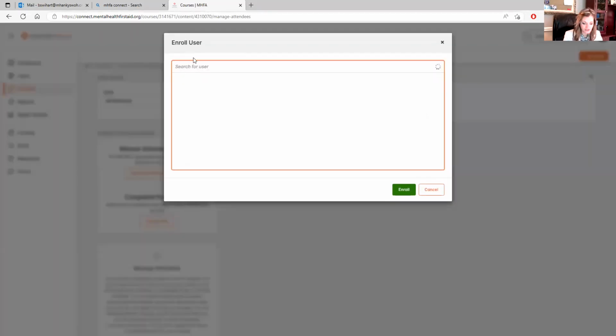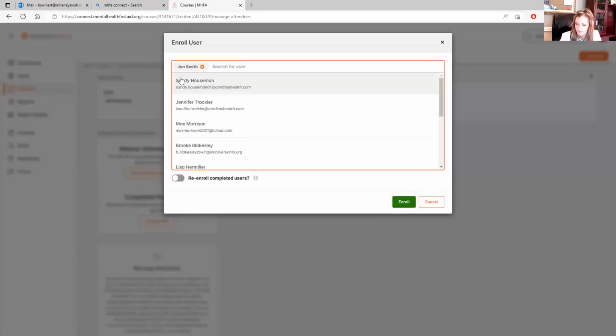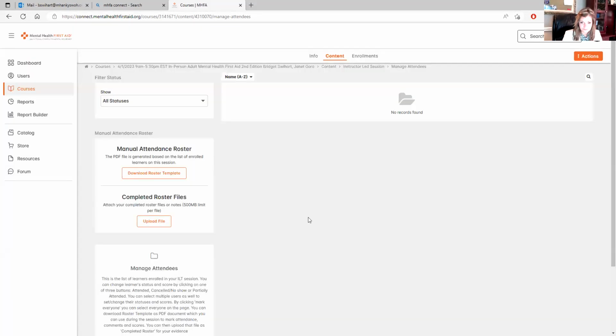So I'm going to add my user, and actually you can do more than one of these at a time. So here I'm going to do John Smith, 1, 2, 3. If I have all 28 of my participants, I can just add them all in here and then hit enroll. I'm not going to do this now because this isn't a real class, but I'll go ahead and cancel. Once I've gone through and hit everybody, they're all going to show up on this list. Once I have this on here, I'll be able to download a roster template.